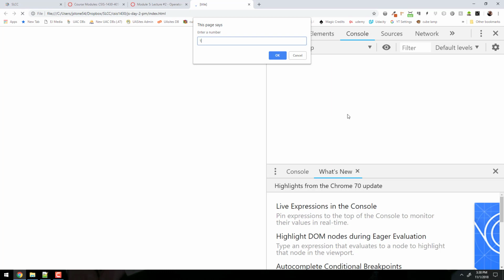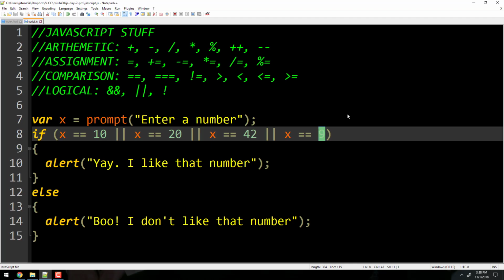All right, so 10, 20, 42, or 9. So if I refresh, enter a number, 10, says, yay, I like that number. 20, yay, I like that number. 42, yay, I like that number. 9, yay, I like that one. And any other number, boo, I don't like that number. Okay? That's using the logical OR operator.